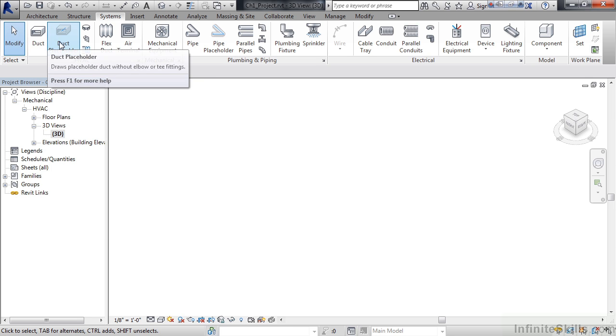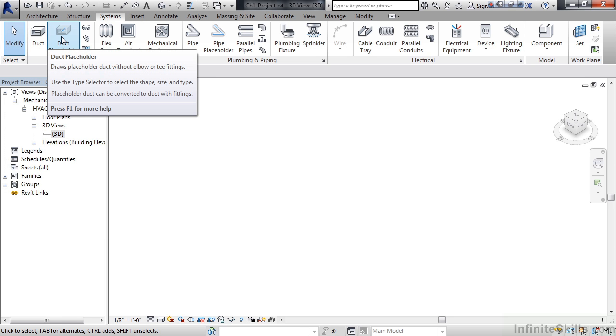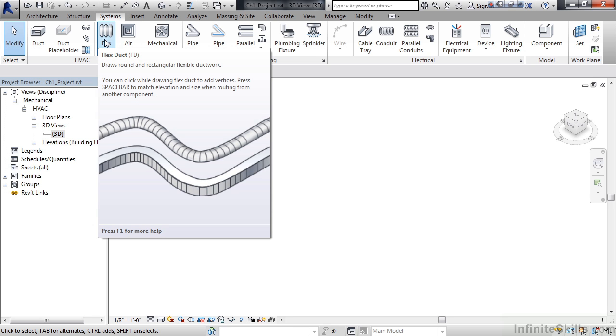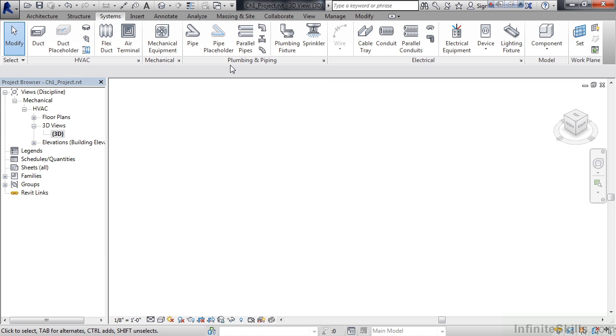Let's move over to the next command to the right, Duct placeholder. Just hover over it. I can see it gives me the name. There's no shortcut keys in parentheses. Therefore, this command doesn't have a shortcut key or keys assigned to it. Move over above the flex duct command. I see this has a shortcut key of FD. So as you can see, some of the commands in Revit do have shortcut keys and some do not.